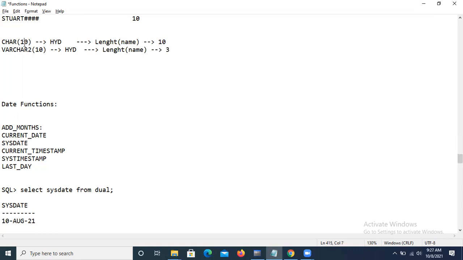So if you give CHAR of 10, the size you have given is 10, so it will occupy the total space. So if you insert 3 characters, the remaining 7 characters will be wastage only. See here, length of name, it occupied a total of 10. But when you give VARCHAR2 of 10, whatever the required space, that only it will take.